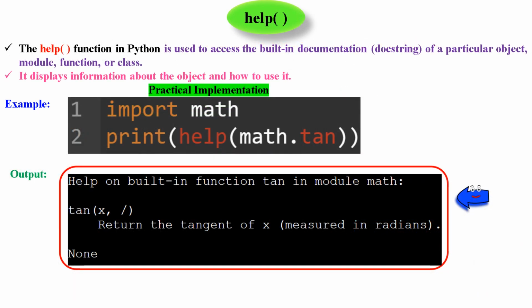The help function in Python is used to access the built-in documentation, docstring, of a particular object, module, function, or class. It displays information about the object and how to use it. Now, look at this example. When you run this code, the documentation for the math.tan function will be displayed in the console or interactive shell. It will provide information about the function's purpose, parameters, and usage. Note that the help function returns the documentation as a string, so you need to use print to display it.